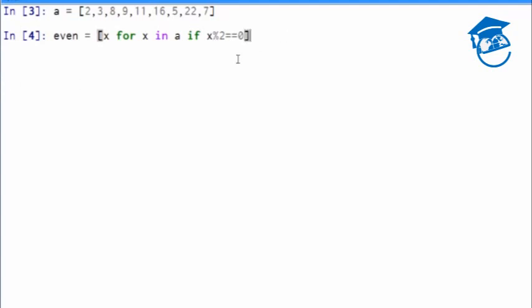Now let's run the code here. Let's print even, and notice it collected all the even numbers. Just a slick, nice way of creating a list internally without having to write the entire for loop. Here's another example. Let's say we want to square the elements in the list A.